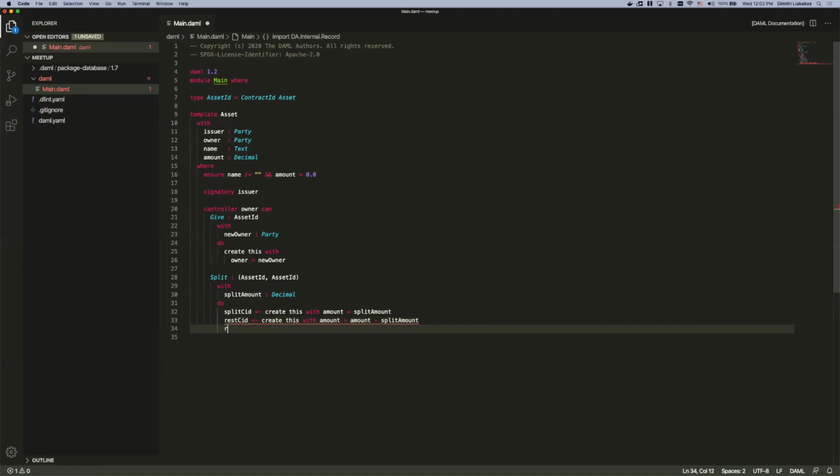And last but not least, I need to return the tuple. So I'm putting this in a 2 tuple and return. That should be it for the split choice.